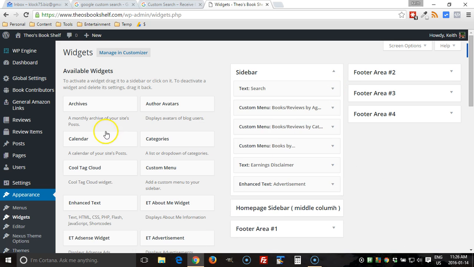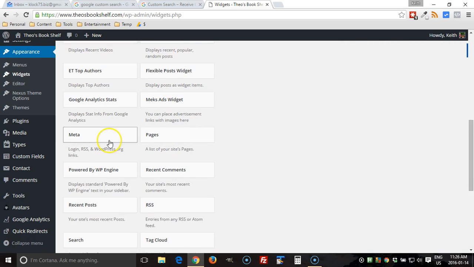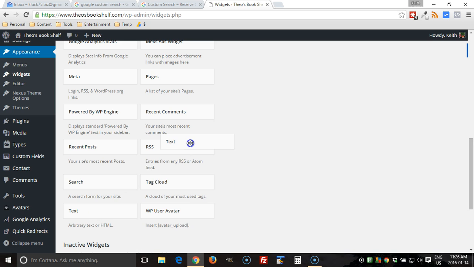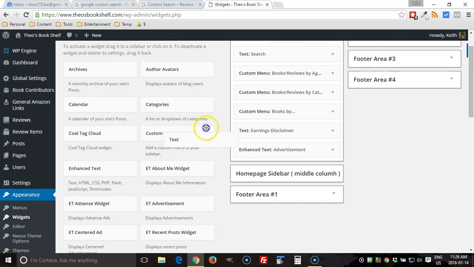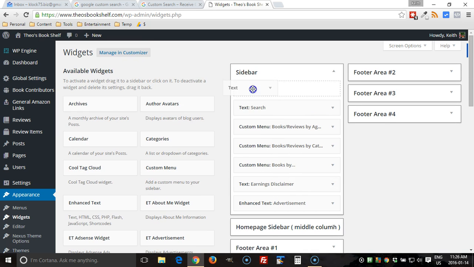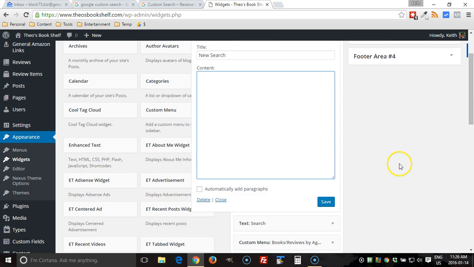But what you would do is just choose a text widget from the side here. You put it in the place where you want it to go, in whatever sidebar you want. They're all called sidebars, whether it's in the footer or not. It's referred to as a sidebar. So I'm going to put this one at the very top of the main sidebar, and call it new search, so we can distinguish between the two for this example.